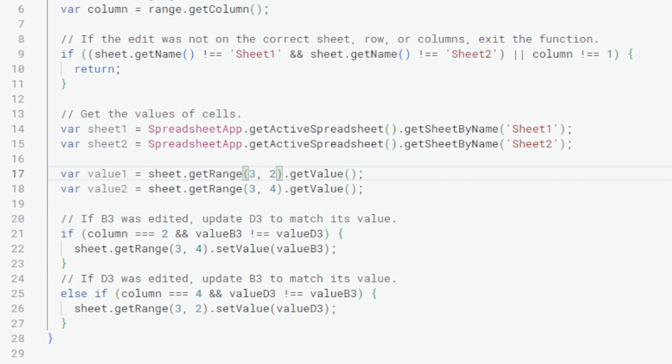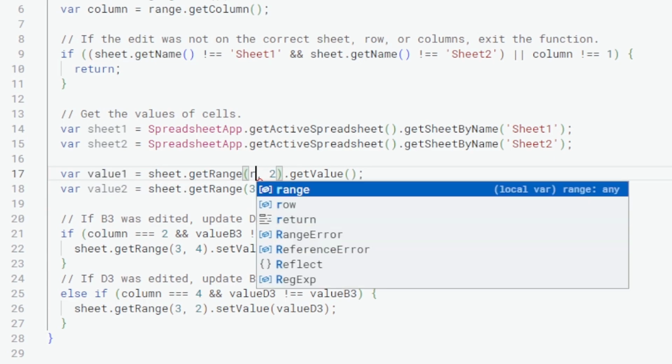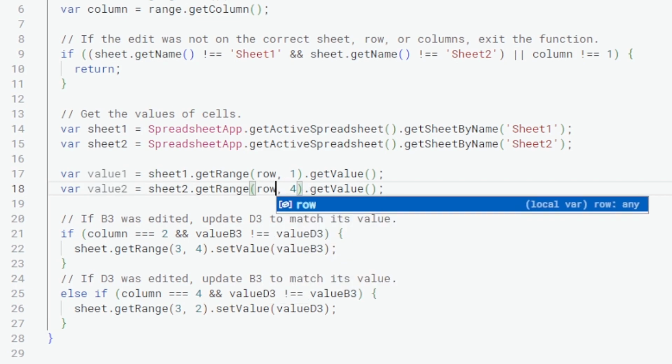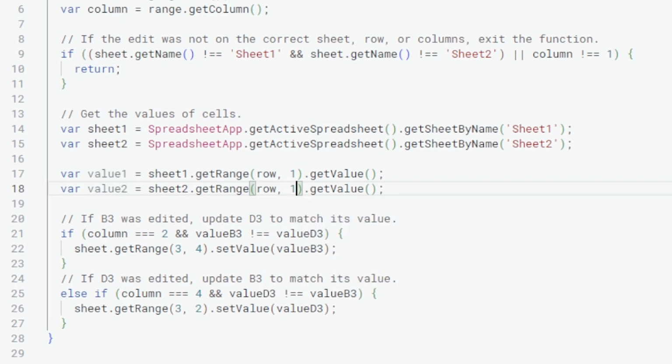In our get range, we don't care which row we're in. So we'll delete that and call it row, and it's in column 1. Same with the second one. This one here is actually going to be sheet 1 and this one's going to be sheet 2. We'll change this 3 to a row and this column to a 1. And now we do our synchronization.